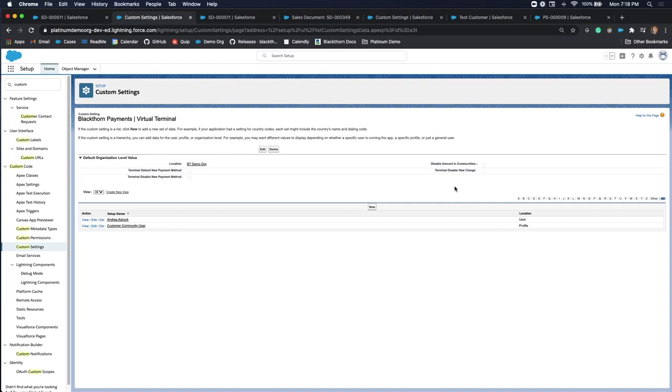And new for the December release, we also have disable amount in communities. I'll show you what this looks like in a community, but essentially this gives you the control to lock down the amount field, make it read-only, so that the community user cannot change the amount they are paying through the terminal. The other thing I want to point out in here is the ability to apply these at a more granular level.